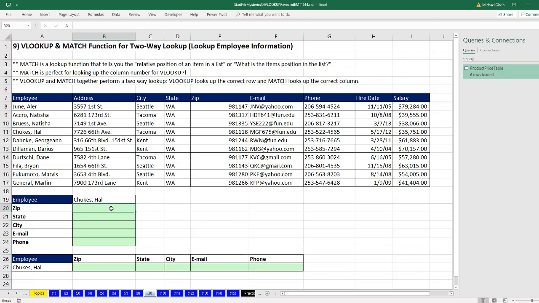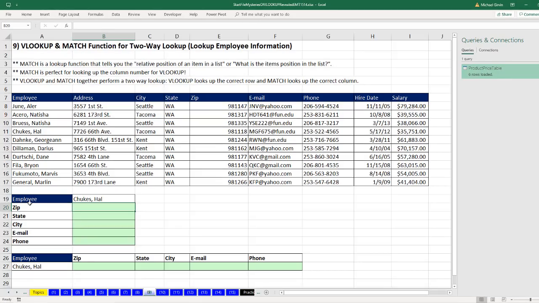Now, instead of creating each one manually, there's a much better way to do it. Think about this. If you were looking up zip code and counting on your fingers in this range right here, well, it's in the 5th position. State is in the 4th position. Well, that's where the match function comes in. That's exactly what the match function does. It looks up an item and finds the relative position of the item in a list.